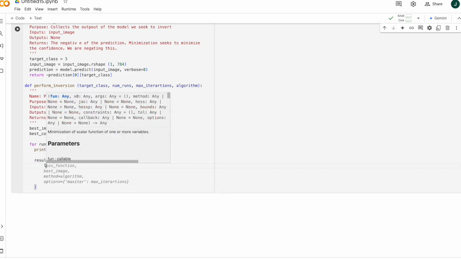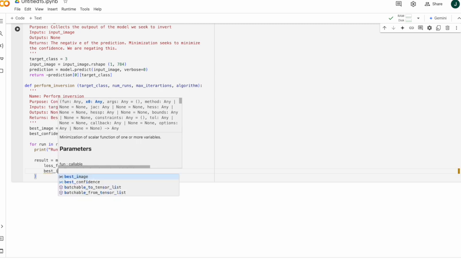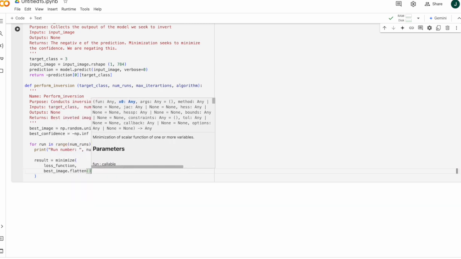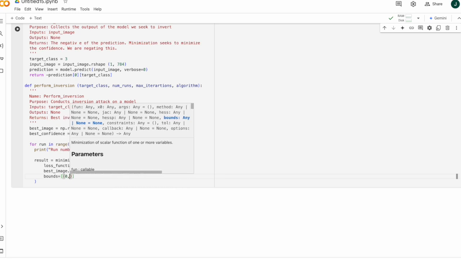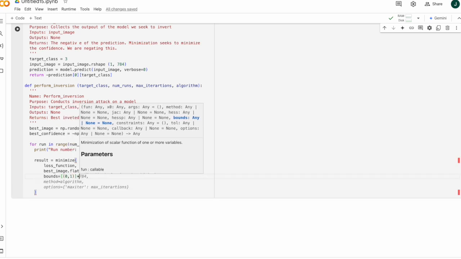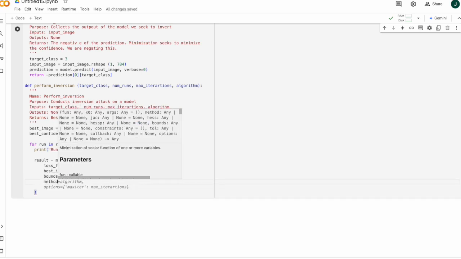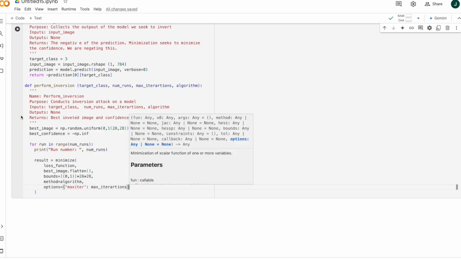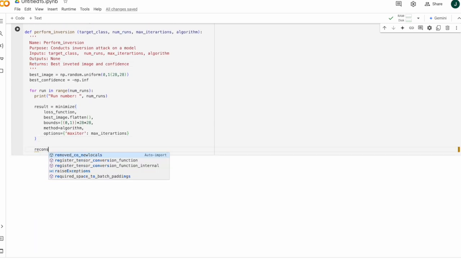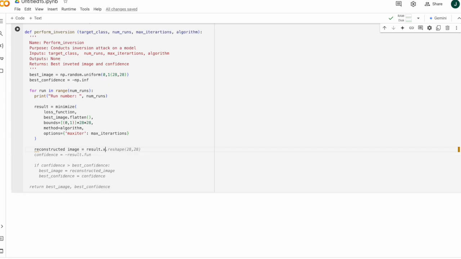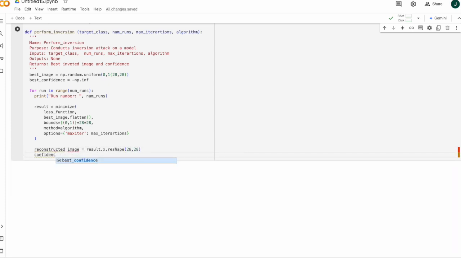There's that minimize function. There's our loss function. Then that best image, which is the image we have at the beginning. And then the algorithm. Again, there are a couple different algorithms you can use. We're going to use the POW algorithm. And then the max iterations. If the image that we altered has a better confidence than negative infinity confidence, that will be our best image, and then we will continue to iterate upon this until we increase our confidence.